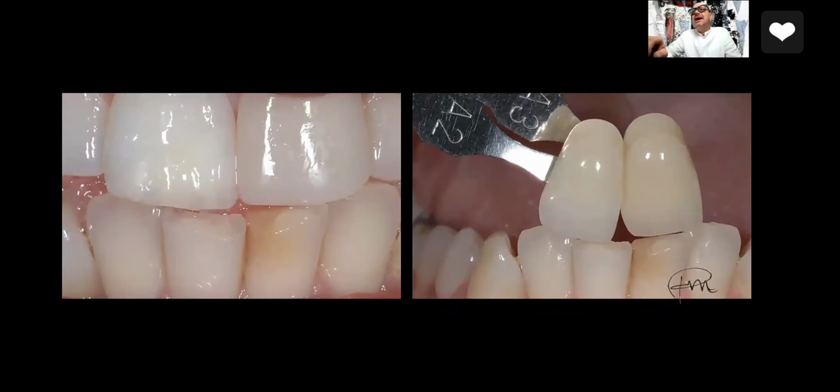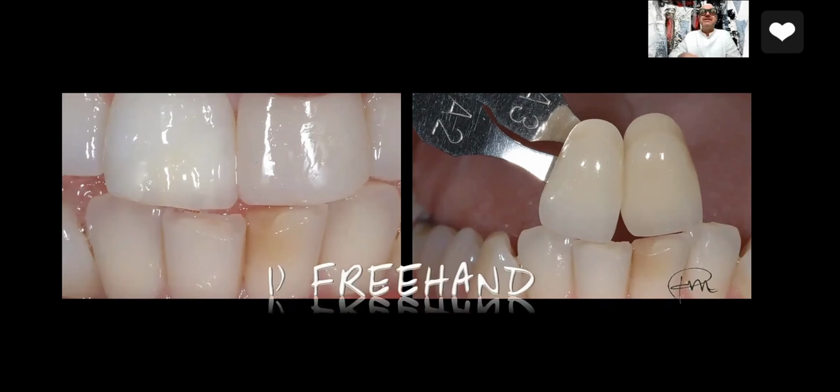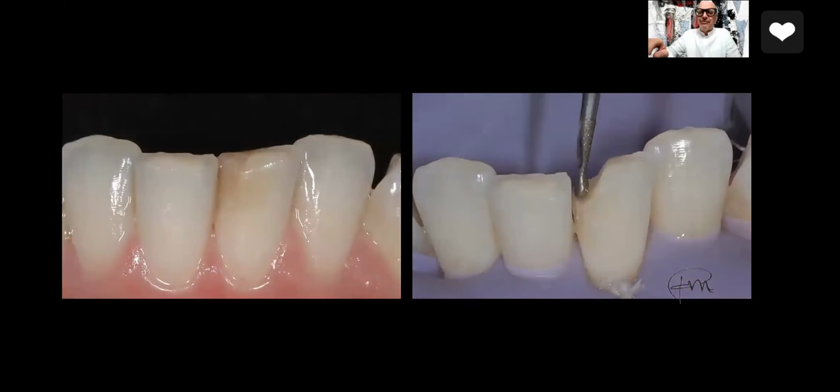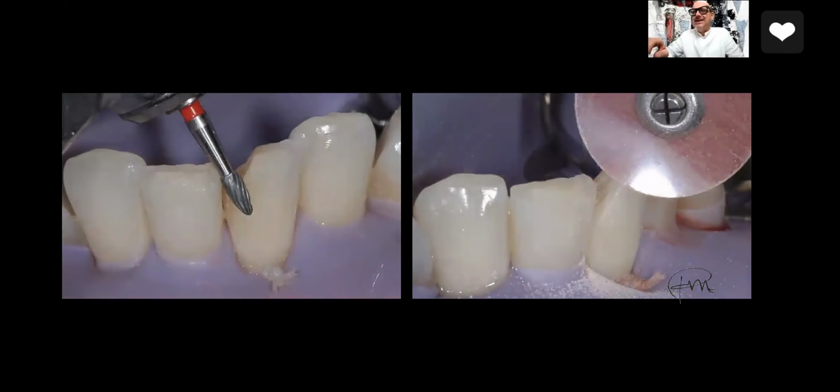So let's look at a few cases of the freehand approach. Freehand is perfect when we have very small restorations. So here we have a small incisor edge to restore in the lower dentition. After shade selection, we are going to remove the existing restoration. I remind you about the tools: always the oscillating tip, the electric handpiece, and magnification, of course.